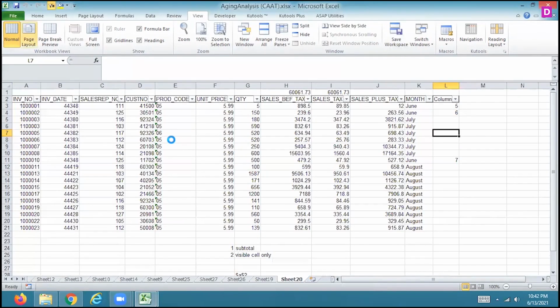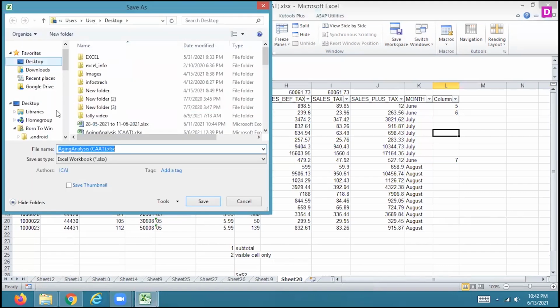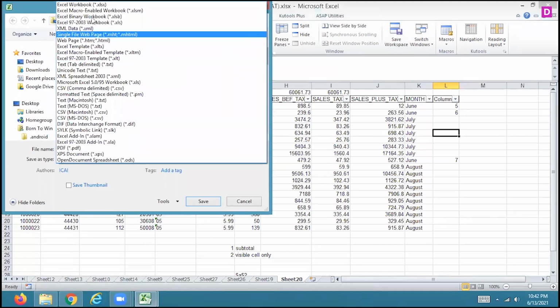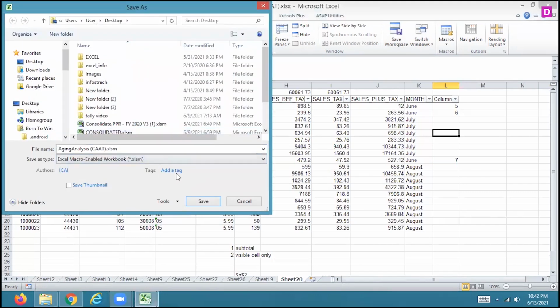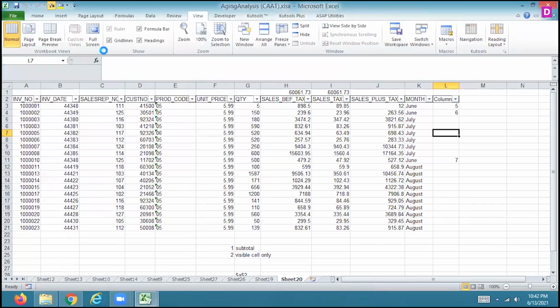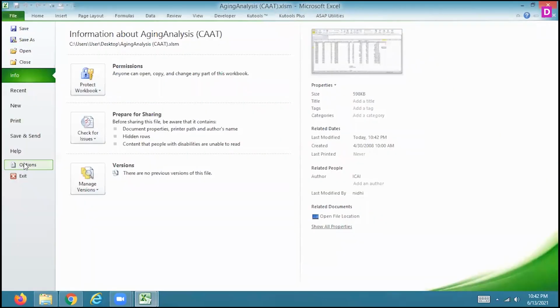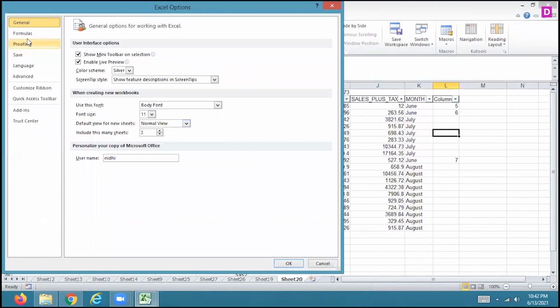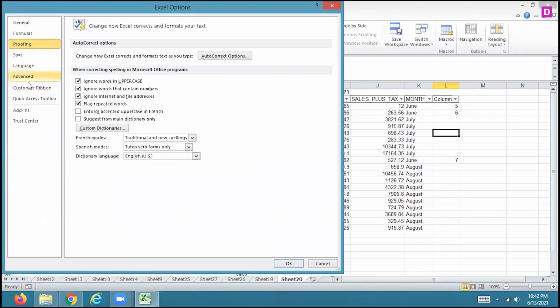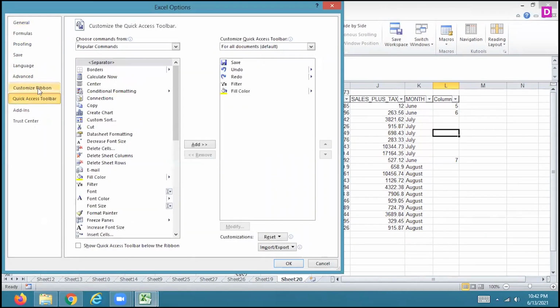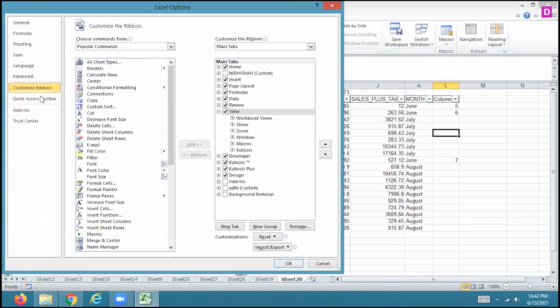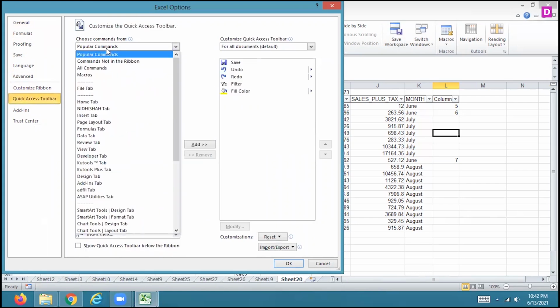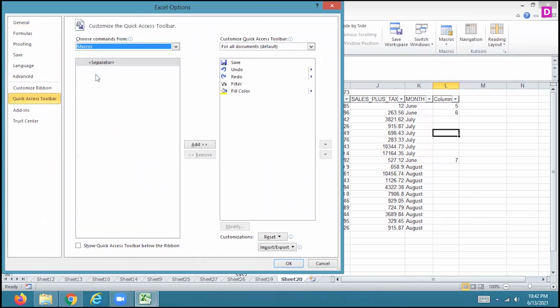First, save as. This is an Excel workbook. We want to store the macro enabled workbook. Save this file. Now you can see here File, Options, Customize Ribbon. You can add your own ribbons also. Quick Access Toolbar, we will use the Quick Access Toolbar. And in the macro tab, you can see here no macro is available.